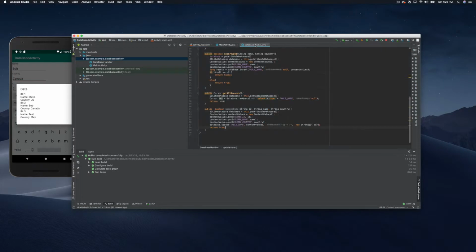So let's go to our database handler. Let's go ahead and create the method that's going to be able to delete this. And so what we're going to need to pass in is the ID number. So public integer delete data. As I mentioned before, we're going to just do a string and bring in the ID.